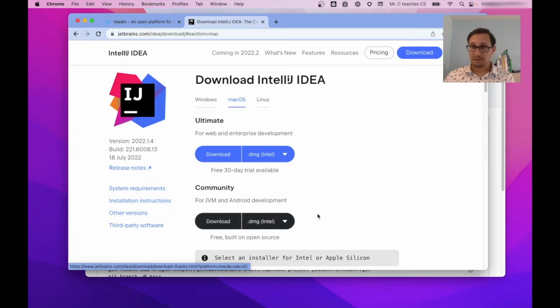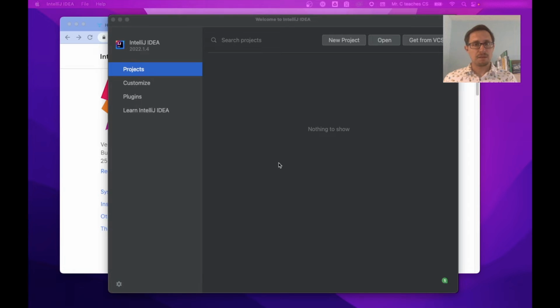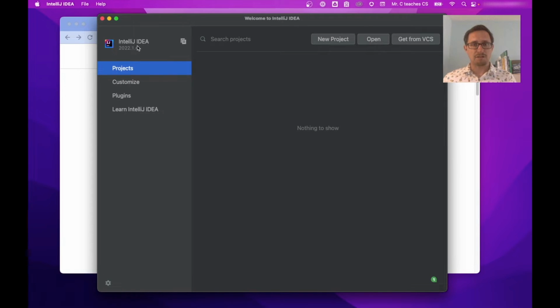So I've already downloaded and installed this. No big deal. I have it here, IntelliJ IDEA. I'm going to open it up, and now it's open. So we see here what the IDE looks like. IntelliJ IDEA is its name, and we have a couple options here.